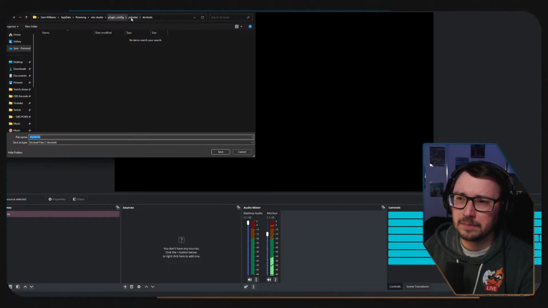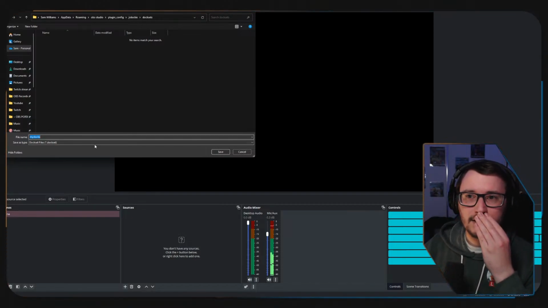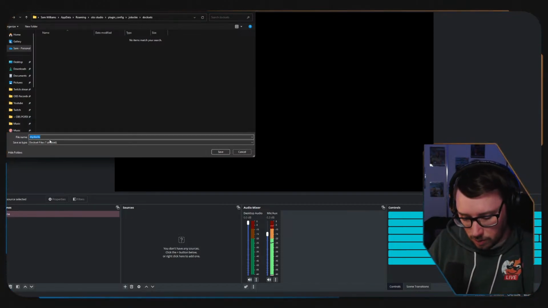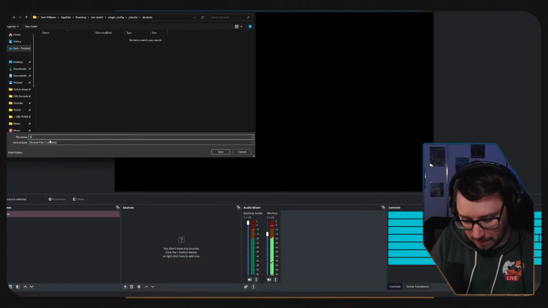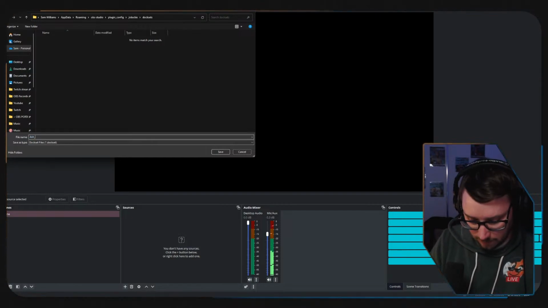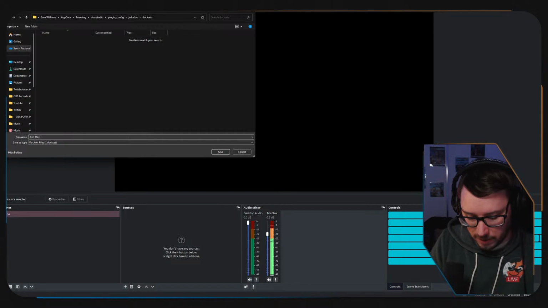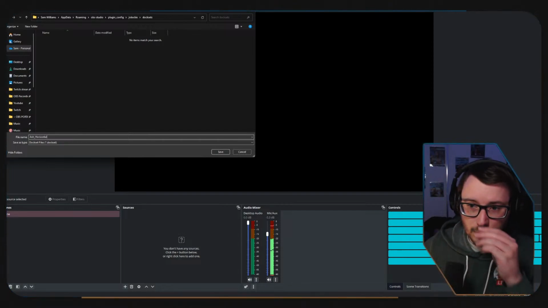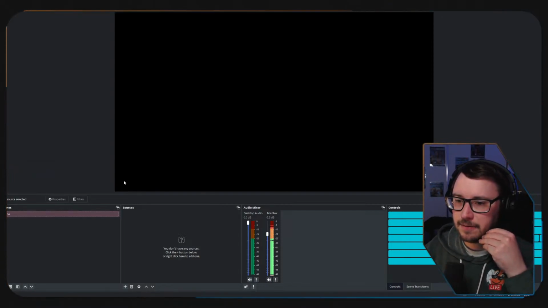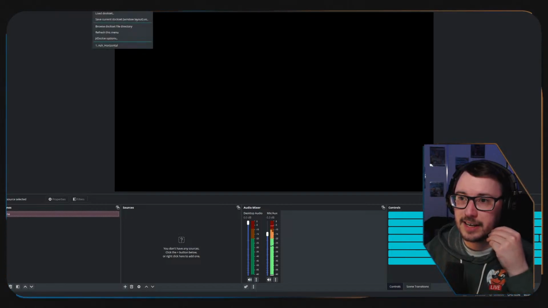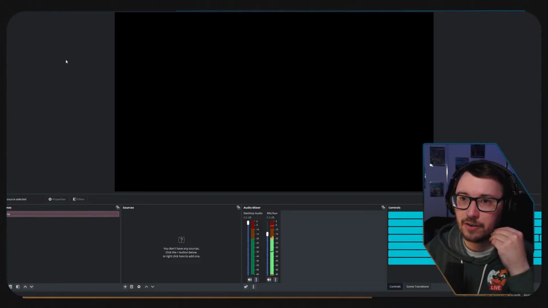Oh, interesting. Let's call this one Ash Horizontal. And we go save. If we have a look at dock sets, we can see Ash Horizontal.